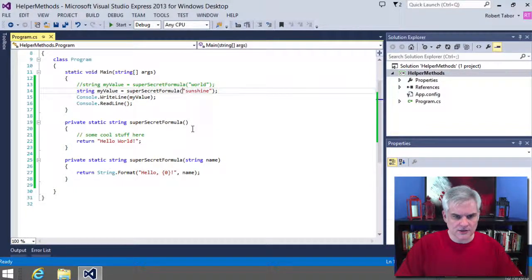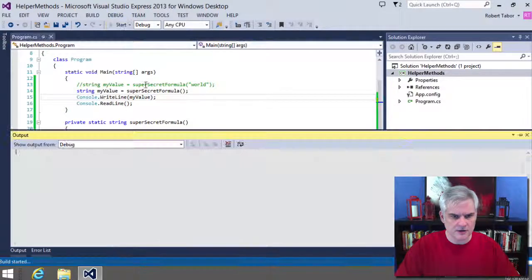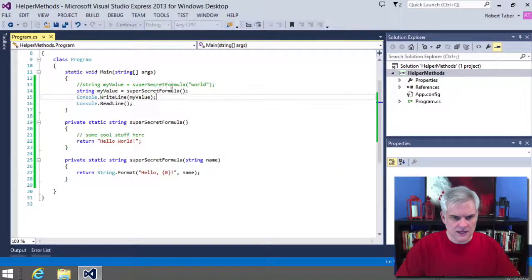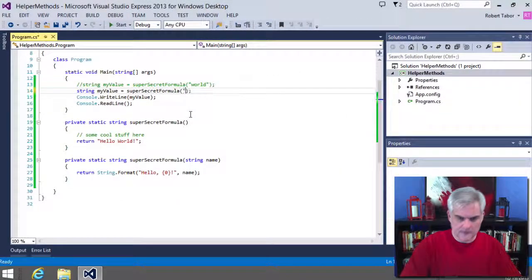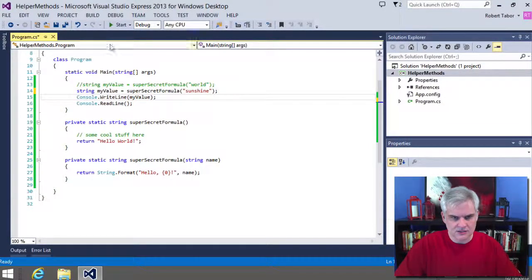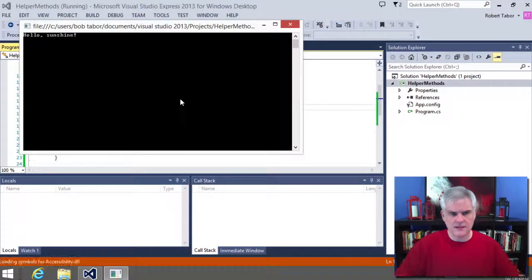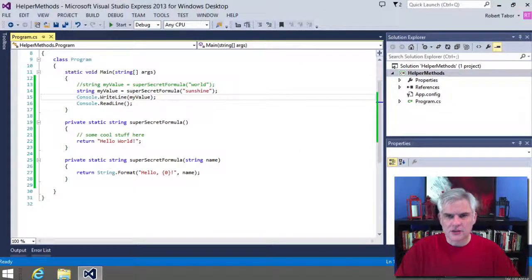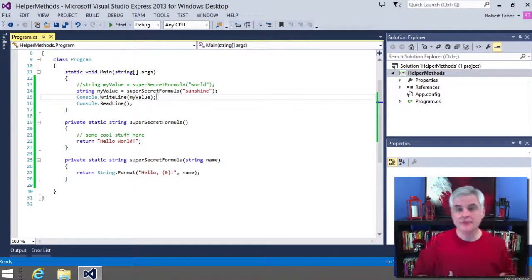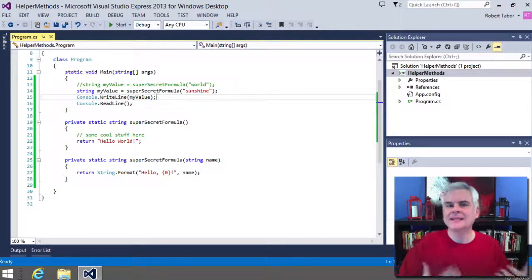So for example, now if I just wanted to use the first version, I would just remove the input parameter to see hello world, and then I can add sunshine back in to use the second version of the method. All right. And the reason is because when I added a second method with the same name, but a different method signature, I created an overloaded version of the method.